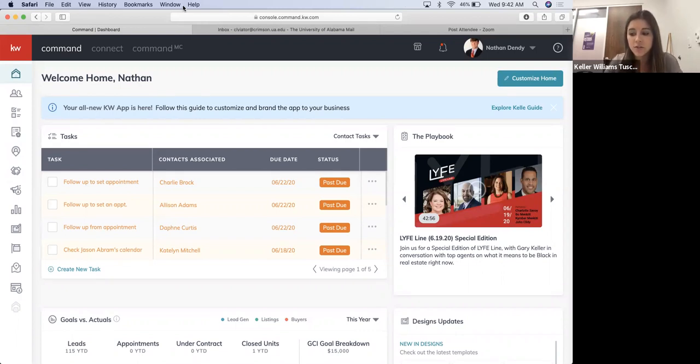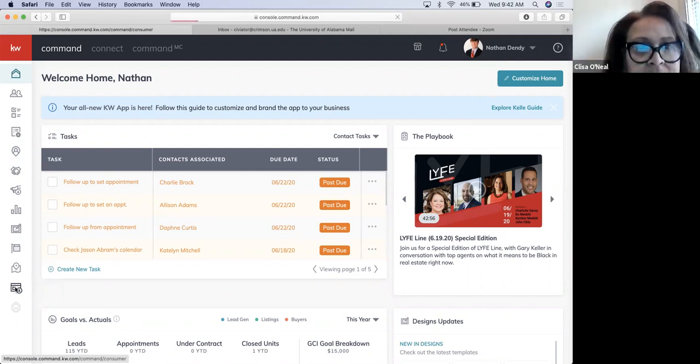and all of that good stuff. So for the website, to get to your website setup, you're first going to go over to consumer, right over here on the left side of command, all the way at the bottom.